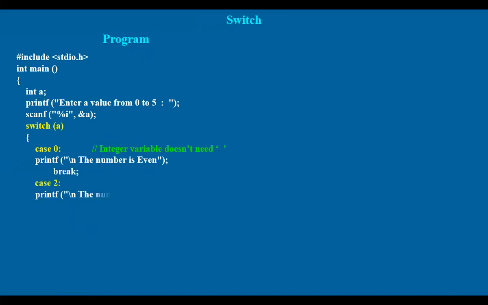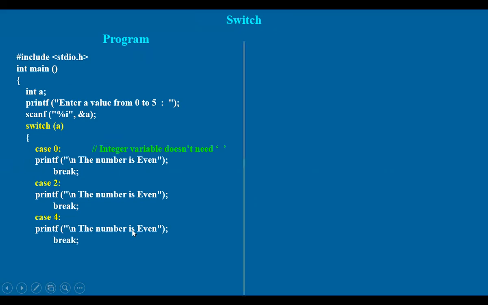And break. Next, case 2, number is even. That is, the value of a is 2. It is an even number. Value 4, it is even and break. Now further, suppose the values are 1 or 3 or 5, then case 1 is taken here.